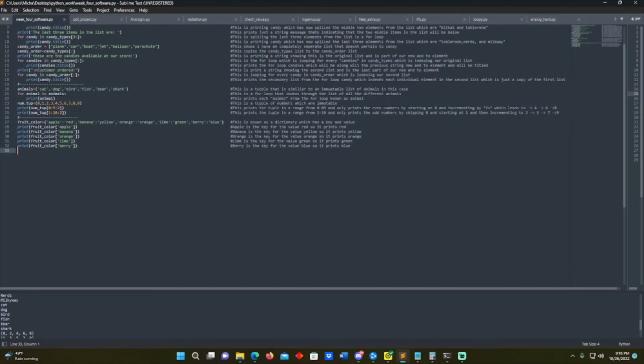Then I'm going to make another tuple here using numbers. First, I'm going to print num tuple, and I'm going to print a range from 0 to 9 in 2s. That means it's going to go 0, 2, 4, 6, 8, and that's what we see here. That's all our even numbers.